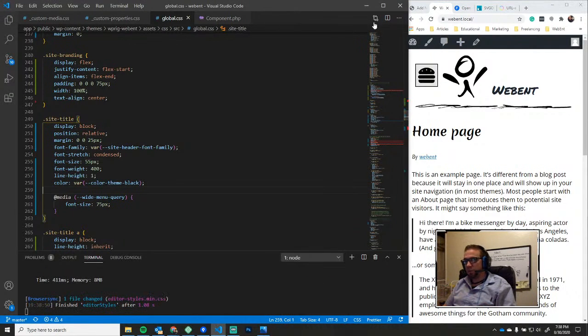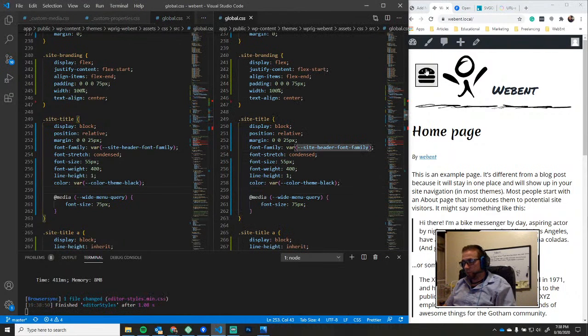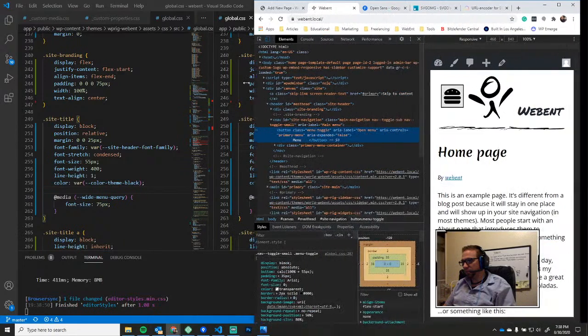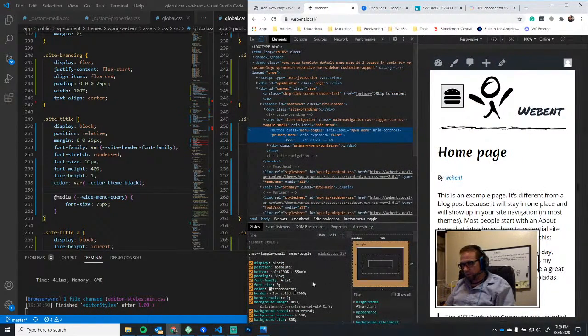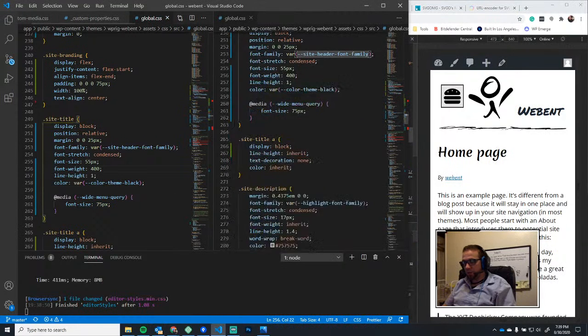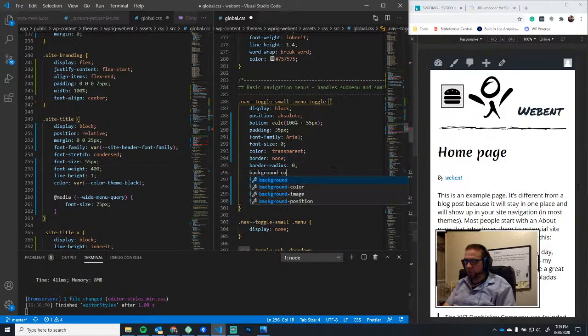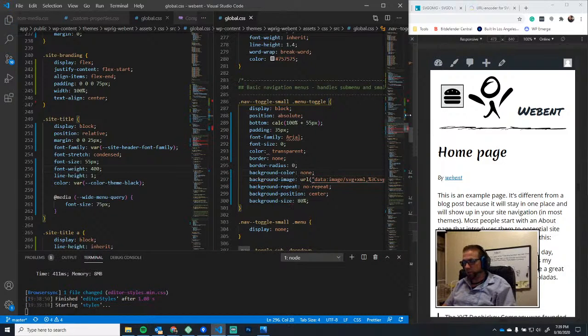It's also this button. I'm not digging on that border and everything. So 287. So border, none. And then also background color, none. Or actually transparent.